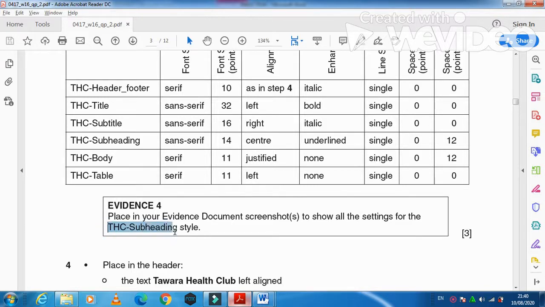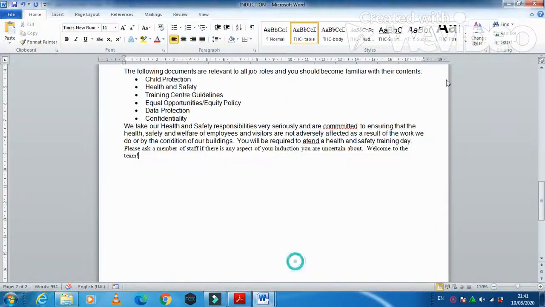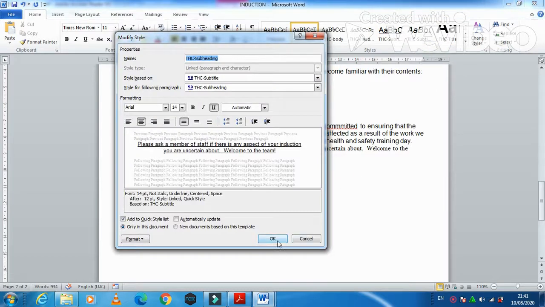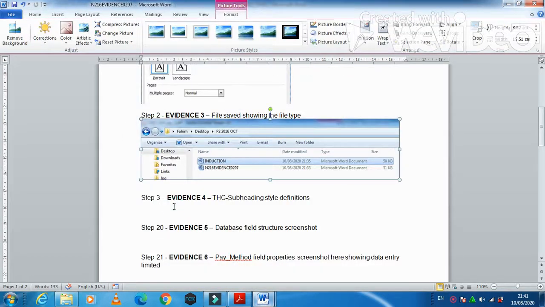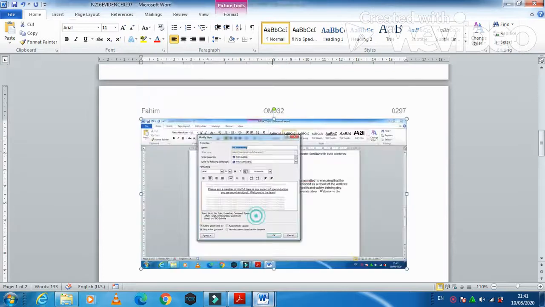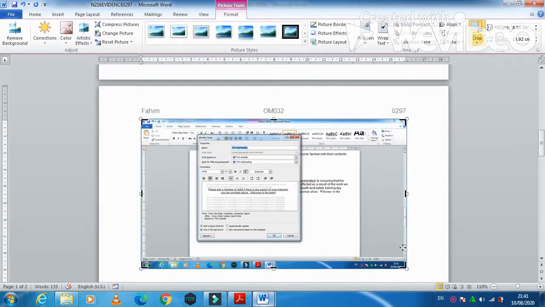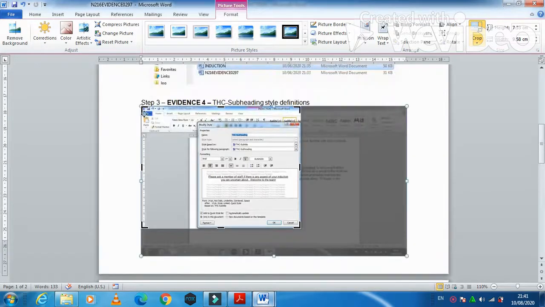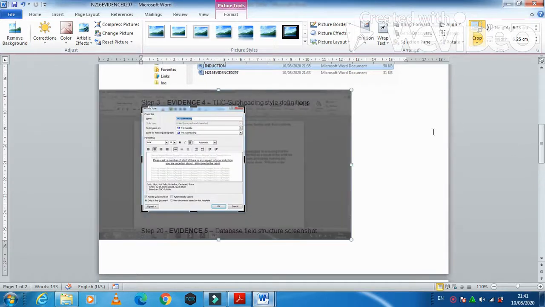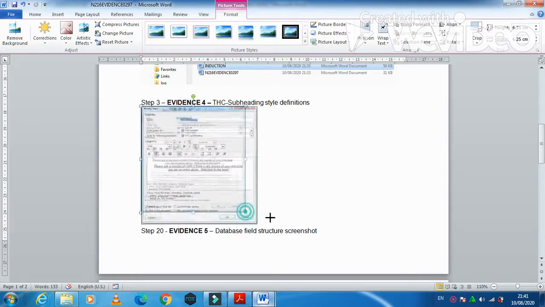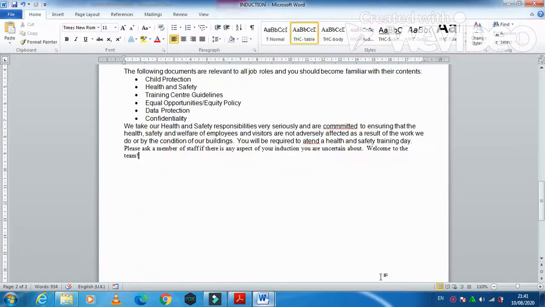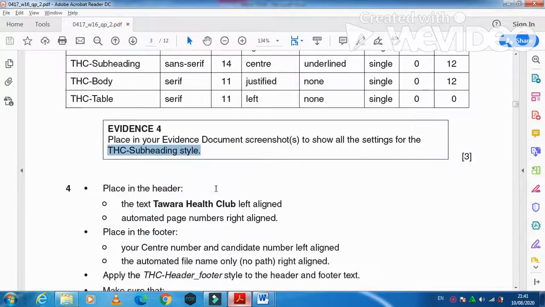Now what we need to do is take a screenshot of THC subheading style and place it in your evidence document. So right click, modify, print screen, OK, go to your evidence document, and that is your subheading style screenshot. Now crop it, as we need only this part of the picture to be seen in our screenshot so that the contents are clearly visible. As you can see here, now they are visible.